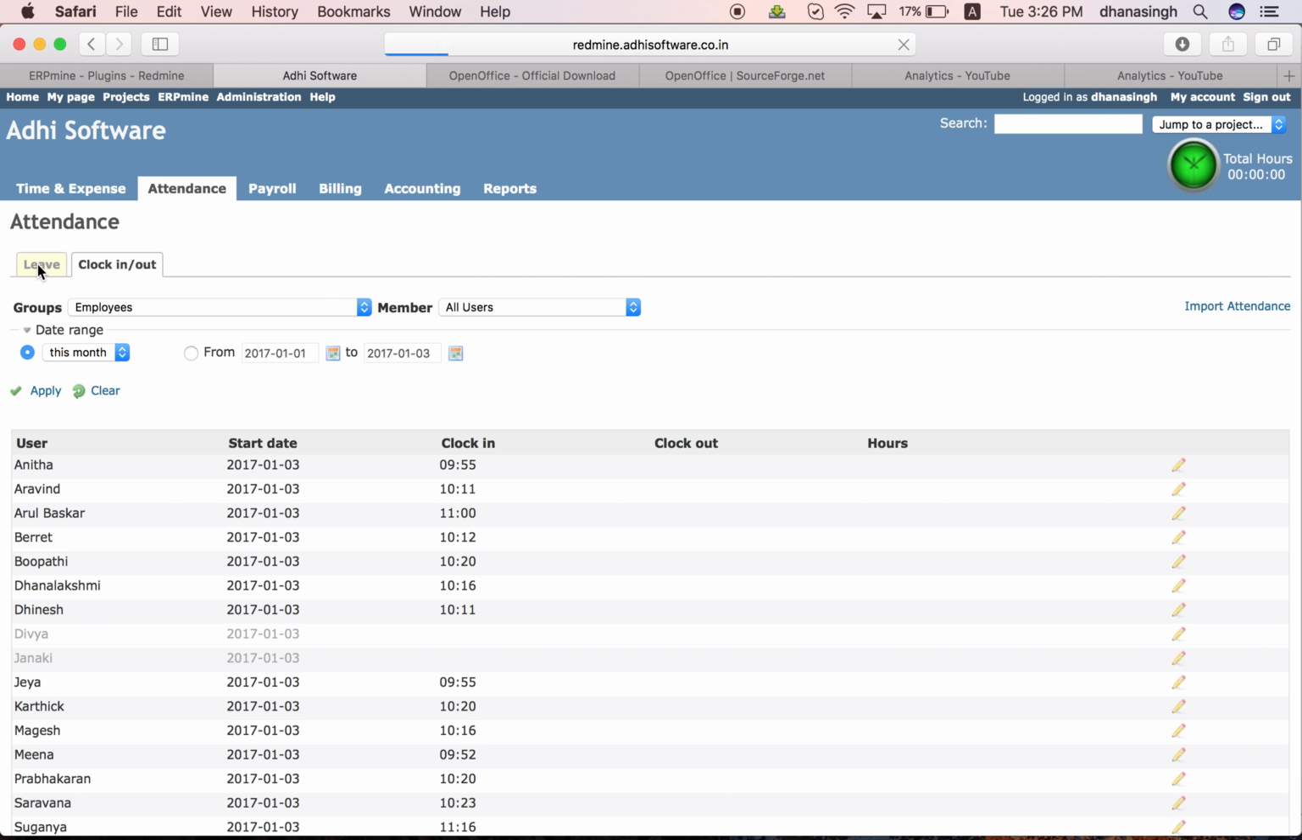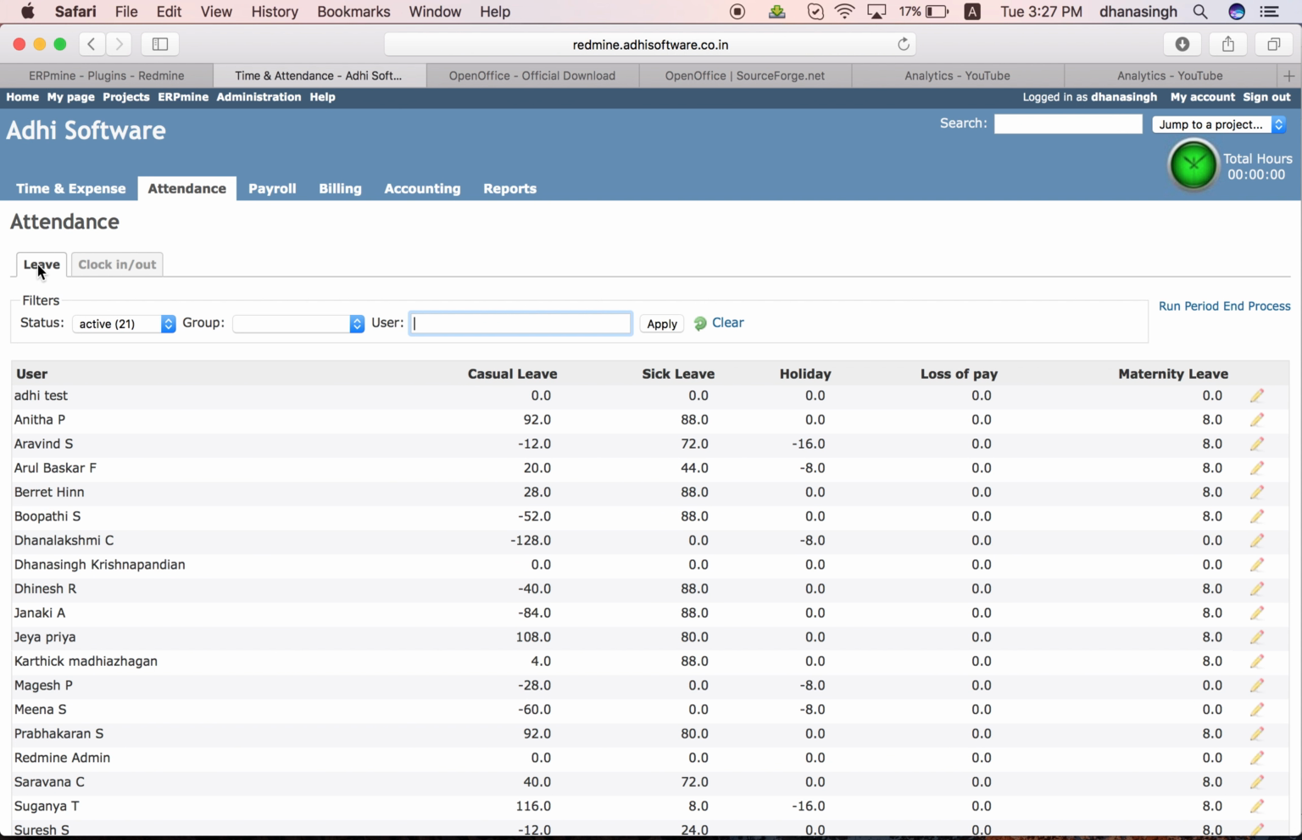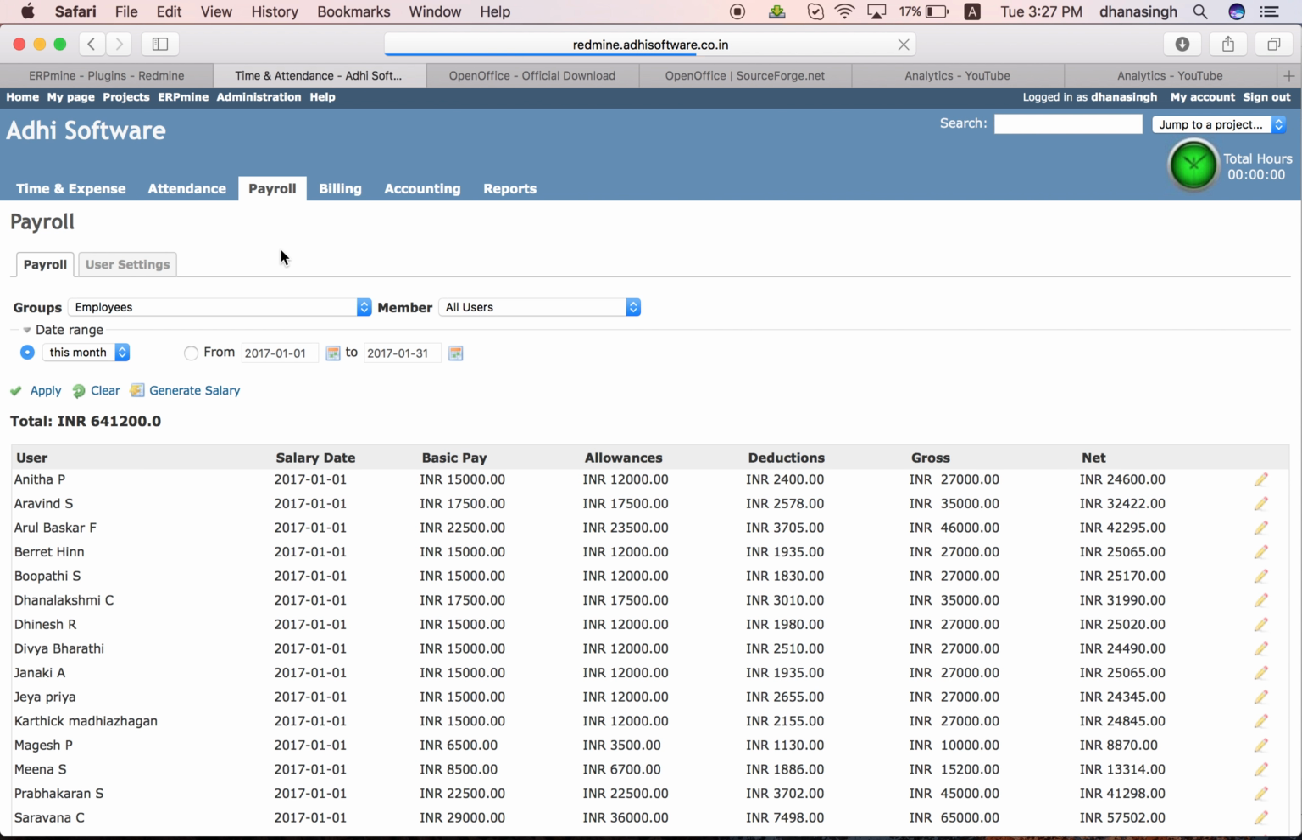And the system also tracks the leaves they've taken and the holidays, how much they've accrued on a monthly basis, what they have taken, and what the balance is. They're all tracked in the leave tab. And on the payroll module, you can set up the payroll data for each of your employees, and then generate salaries on a monthly basis, or whatever period you have set up as your pay period. So that's pretty much it at a high level on the various modules of Erpmine.